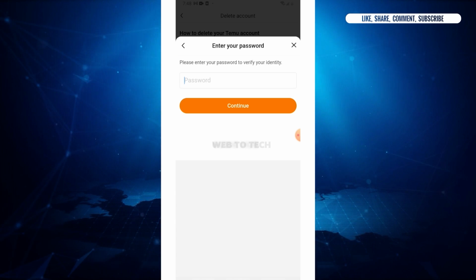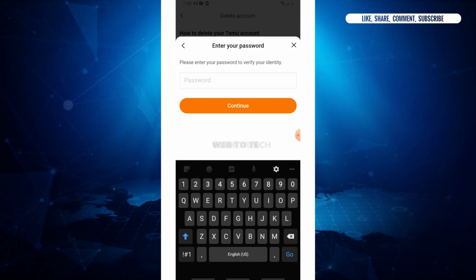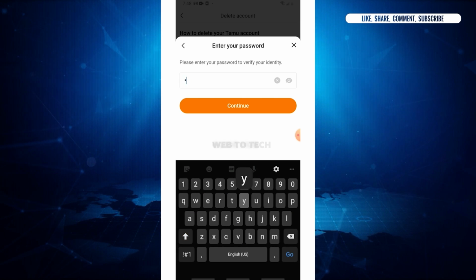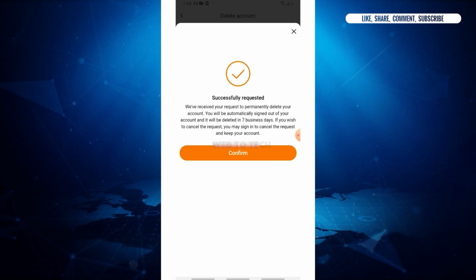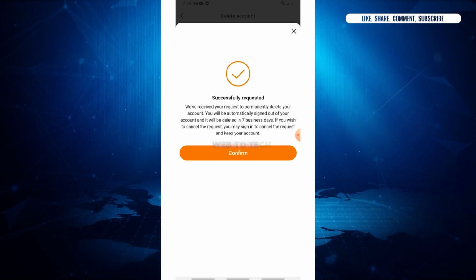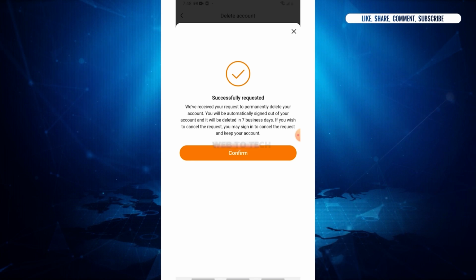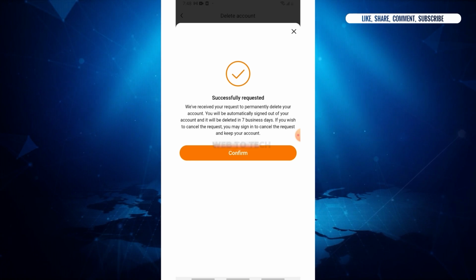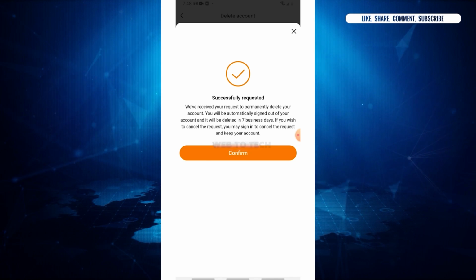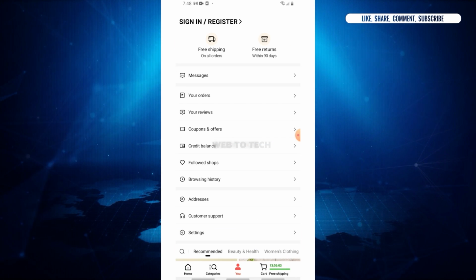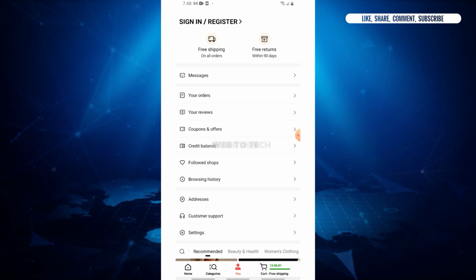So you'll have to enter your password, and once you're done entering your password, you'll have to tap on continue option. So once you tap there, it says that my account has been permanently deleted, and if I want to recover it, I should recover within 7 business days, and you'll have to tap on confirm. And here you can see how my account has been removed from the Temu application.